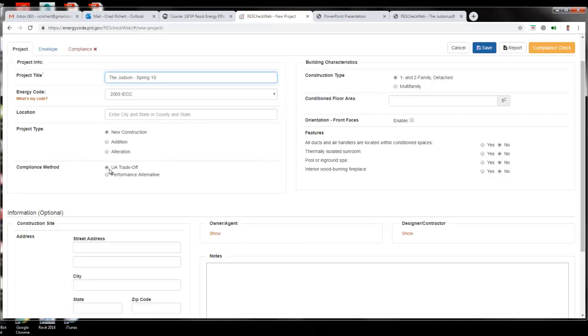We are going to use a UA trade-off, and that's basically taking materials and their performance values and looking at what happens if we trade in better performing materials. So we're going to do the UA trade-off version. We'll continue to keep it a 1 and 2 family detached. For conditioned floor area, we actually want to add some details.